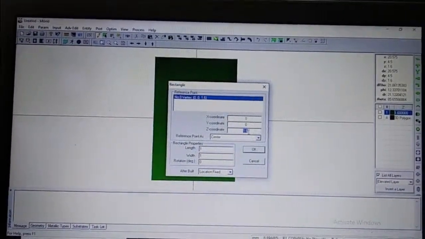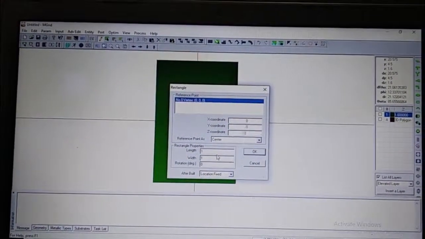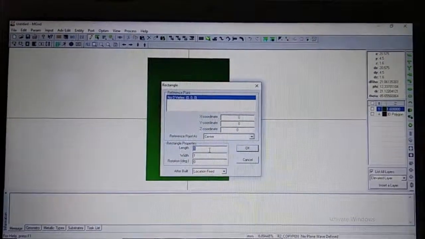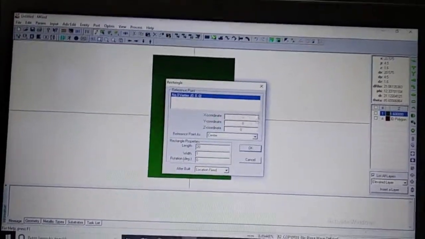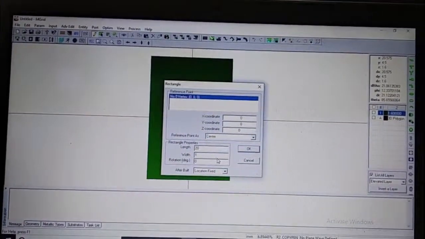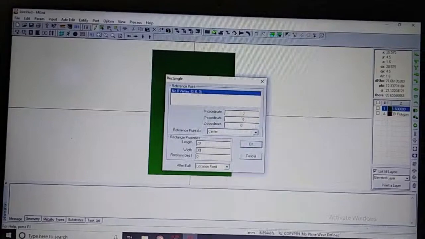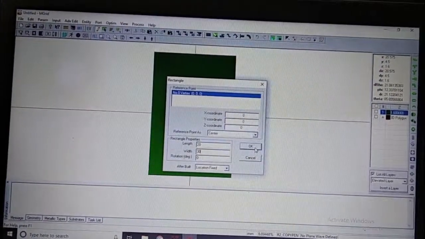Now to select the ground, we have to select the Z coordinate to be 0, and the length and the width, the size of the ground should be roughly twice the size of the patch. So I'm taking it as 20 and 30 respectively.